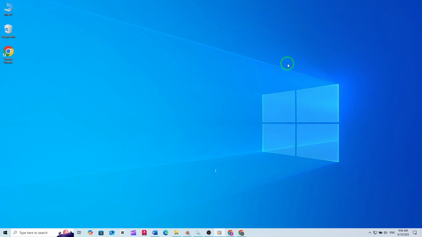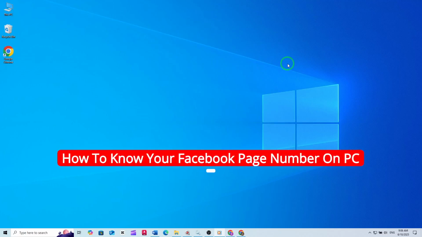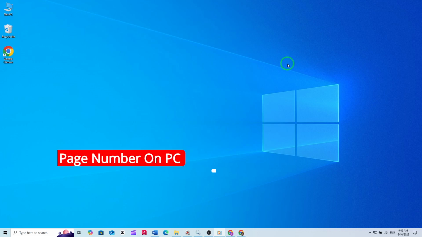Welcome. If you've ever wondered how to find your Facebook page number using your PC after the latest update, you're in the right place. Today, I'll walk you through the simple steps to locate your unique page number, which is often needed for connecting with third-party tools or managing your account more efficiently.